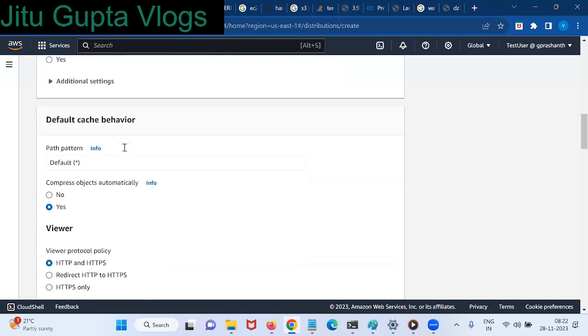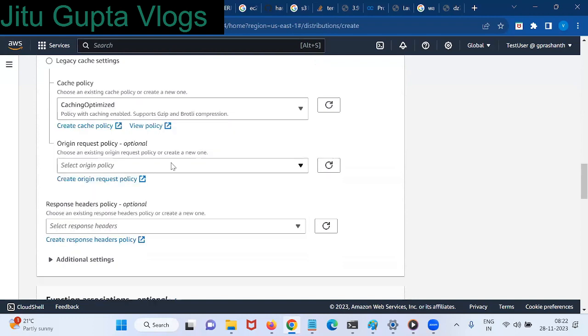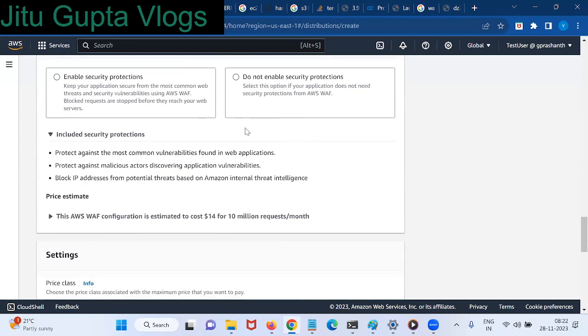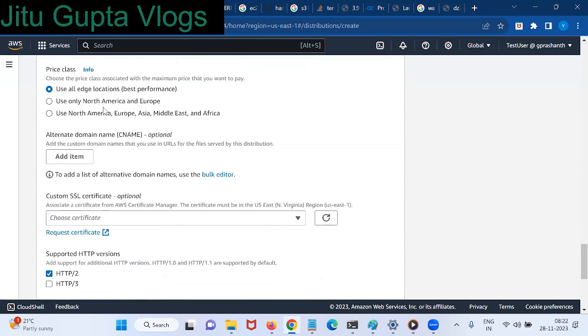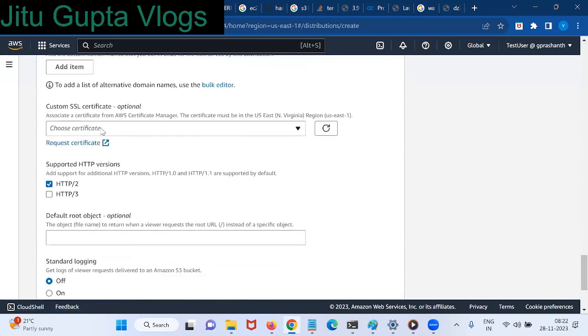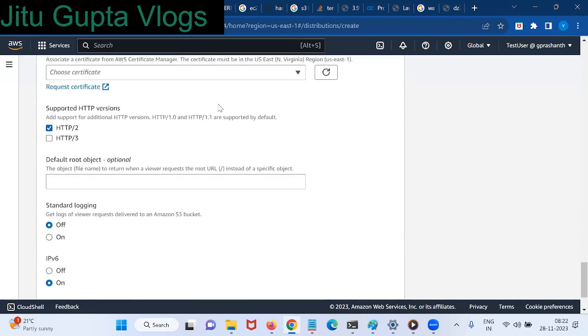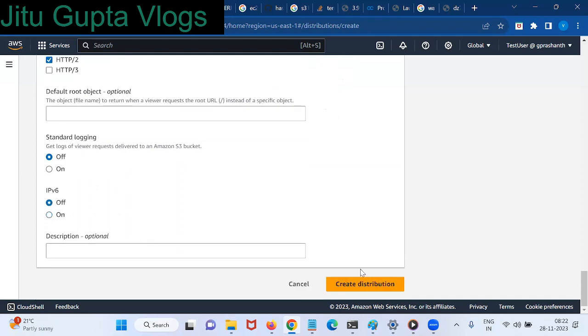So keep the same points. Don't change anything till here. You should give the caching optimized. Same points, no need to change anything here. Do not disturb or enable the security group, whatever. Use all edge locations for best performance. And you give your certificate. Without a certificate also it will work, only with HTTP. Many people have not created the certificate. No issue. That's it. Create the distribution only. Your origin, all edge locations. That's it. Only 2 points here.